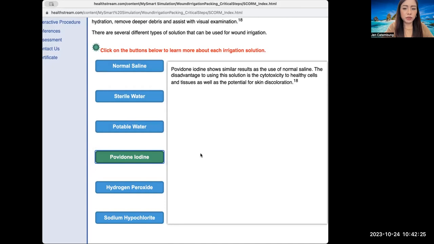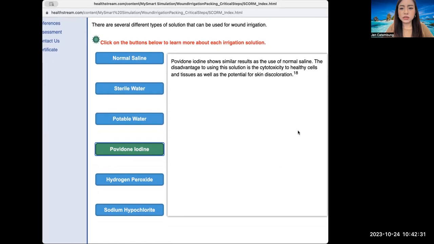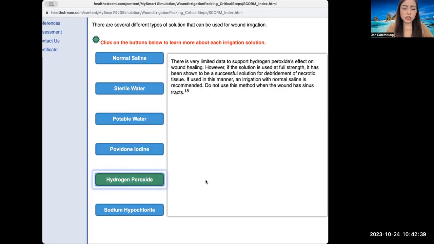Povidone iodine. Povidone iodine shows similar results as the use of normal saline. The disadvantage to using this solution is the cytotoxicity to healthy cells and tissues, as well as the potential for skin discoloration. Hydrogen peroxide. There is very limited data to support hydrogen peroxide's effect on wound healing.